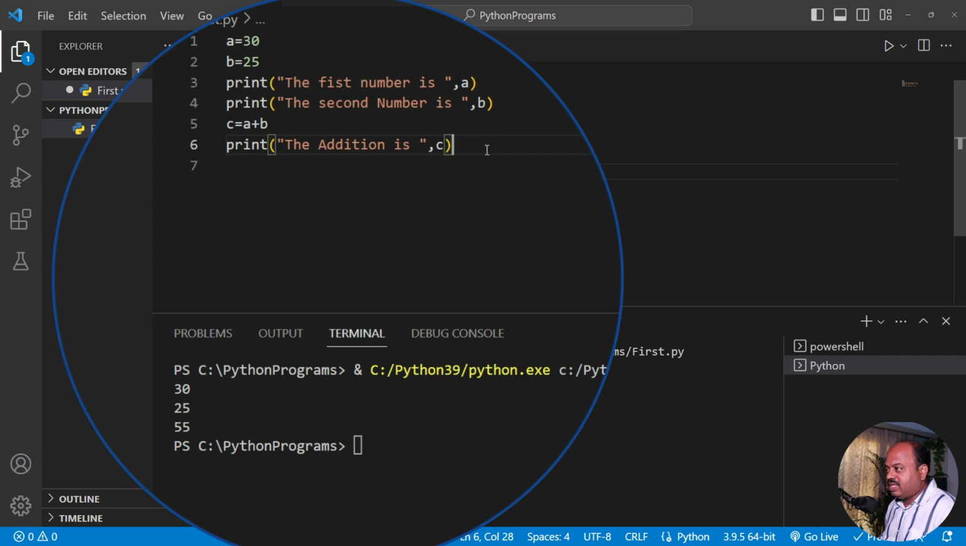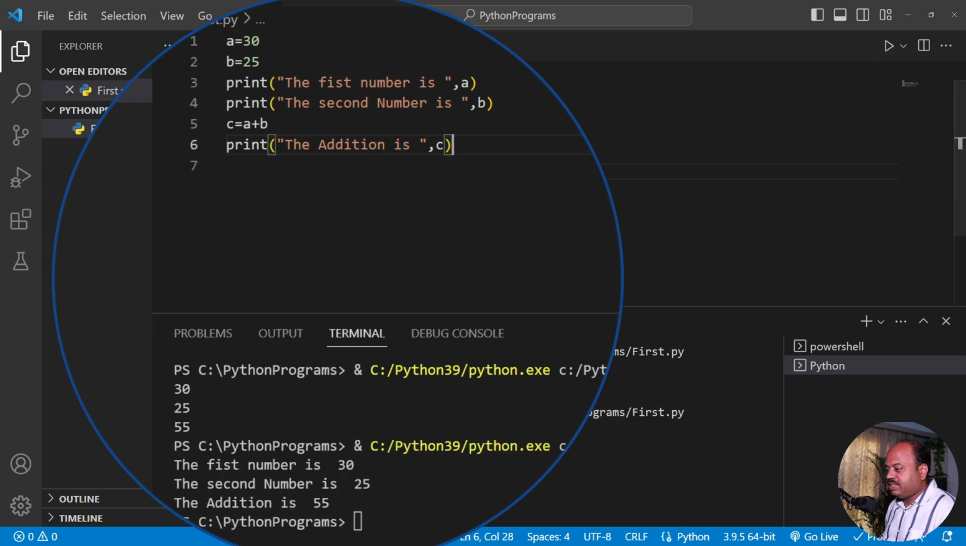Now if I run this program, what is happening is, see, the first number is 30, the second number is 25, the addition is 55. More clear, right? So this is how a print statement can be written in various ways. Now before moving, let us understand something more about variables.